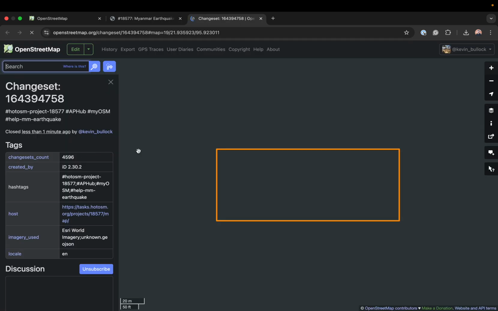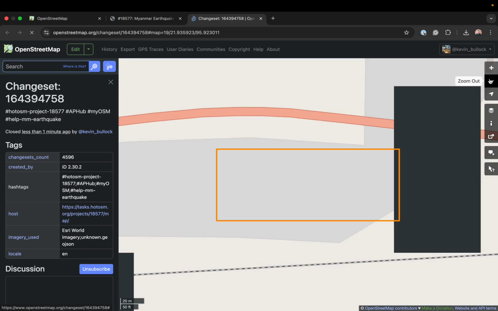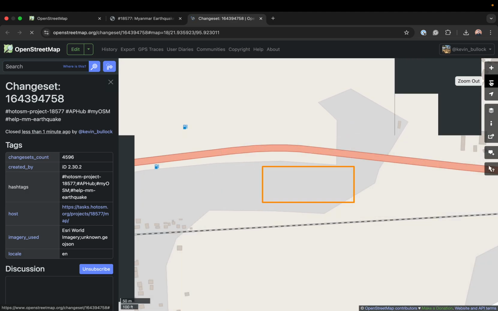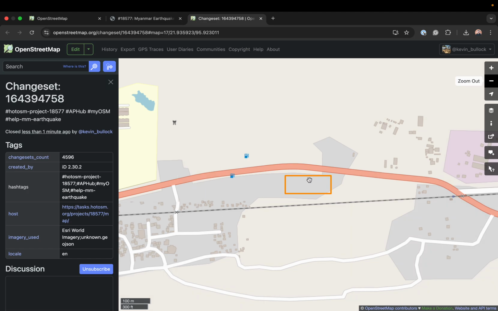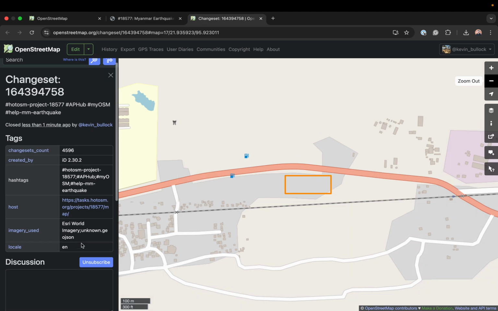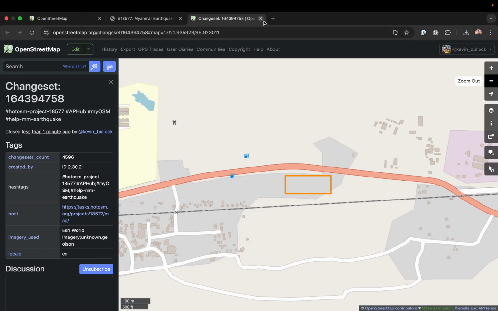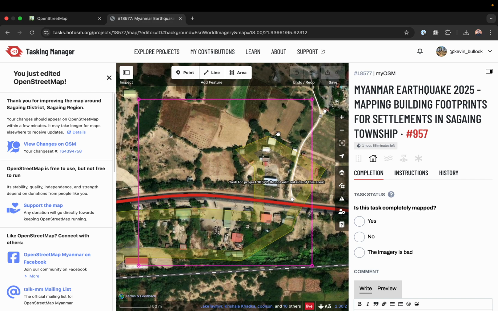So I can click on this. It probably won't show the buildings. It might take 10 minutes or so for those buildings to show up in the map, but this is the little area that I just mapped, and there's my name, Esri World Imagery. So it's there.